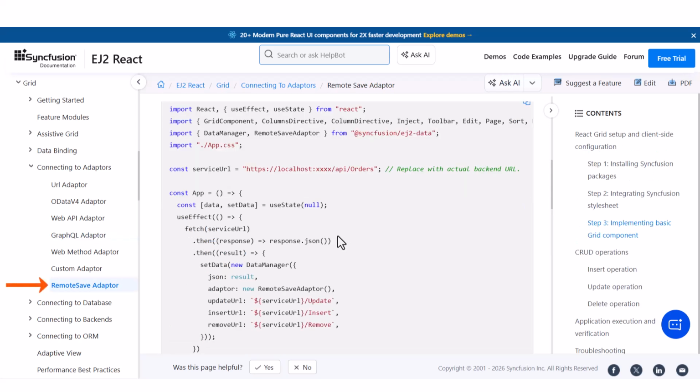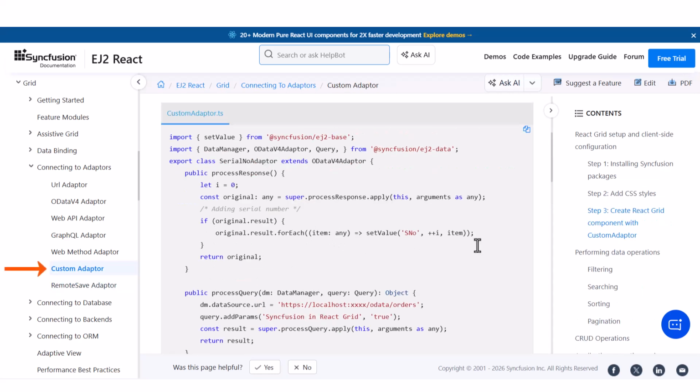The Remote Save adapter improves performance by handling client-side operations like sorting and filtering, while sending only the actual CRUD operations to the server. Sometimes your backend may not follow any standard response format, or you may need to apply custom logic while sending or receiving data. In such cases, use a custom adapter.